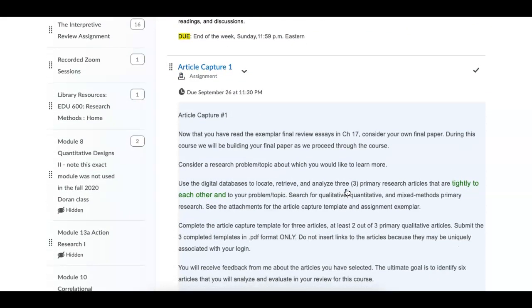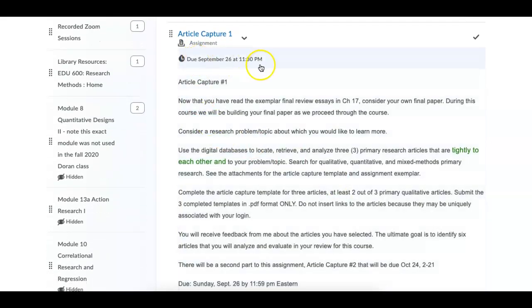One thing I did want to mention is next Sunday, September 26th, we actually have our first real assignment that is due. It's called an article capture. This is where you take 3 primary research articles from your topic. So most of you, from what I can see on Padlet, have a pretty good idea of a topic. If you don't, and you need some help, please reach out to me. I am certainly here to help.